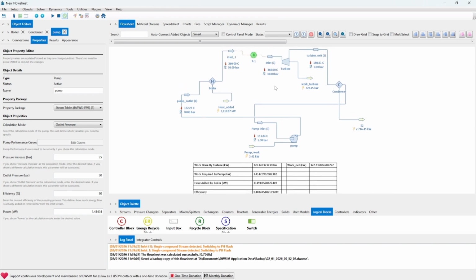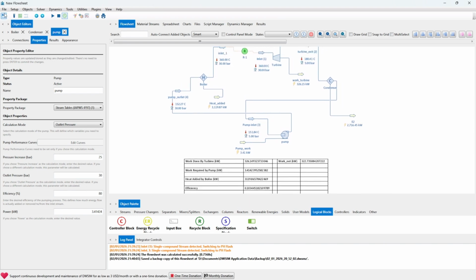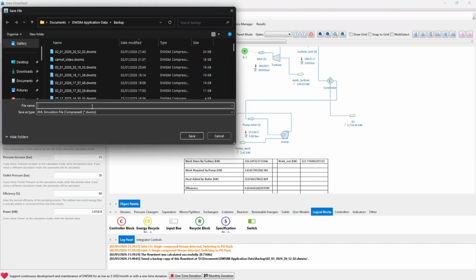Previously I did not show you how to save the flow sheet, so what to do is File, Save As. We can write it as Rankine cycle. For me, I have a lot of files named as this. So Rankine cycle, and note where it is saving here, because this is where you're going to find them. Note it, this is where you're going to find them.